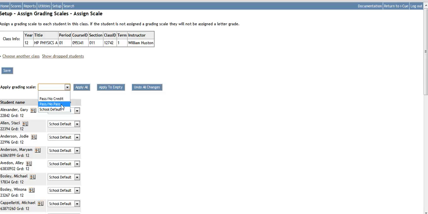The school default will be loaded in there ahead of time for you, and it will be there for all 3 trimesters. So hopefully it'll make things a lot easier for you as you move forward next year.